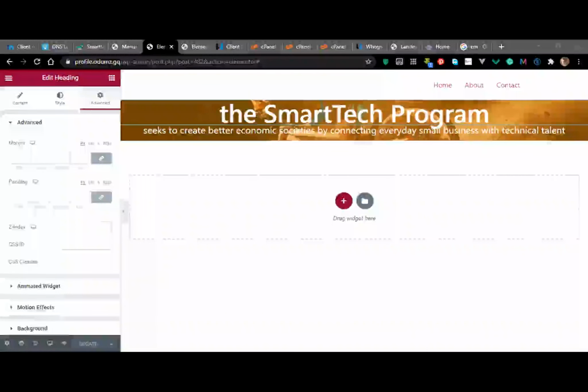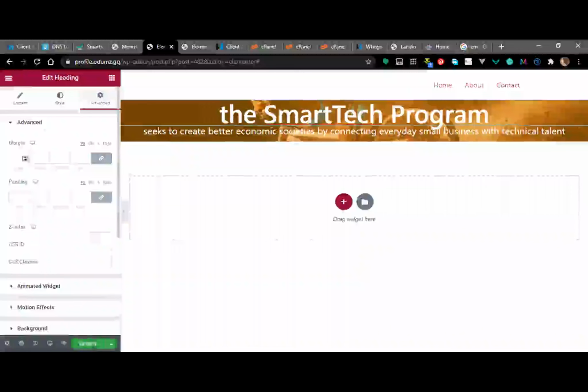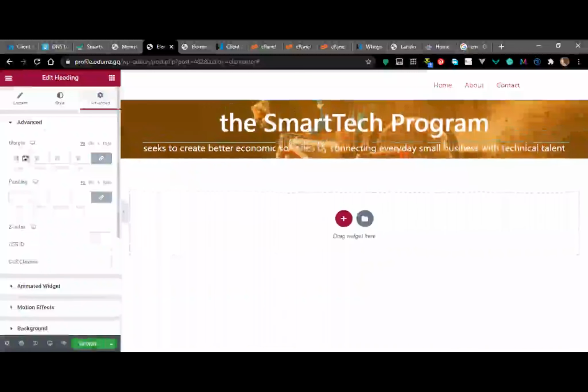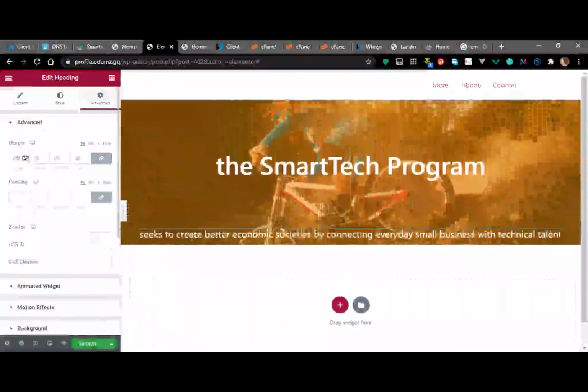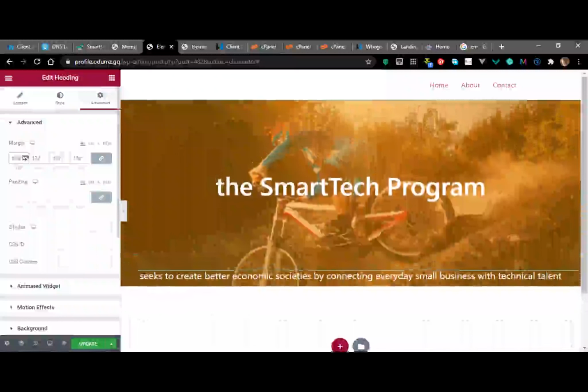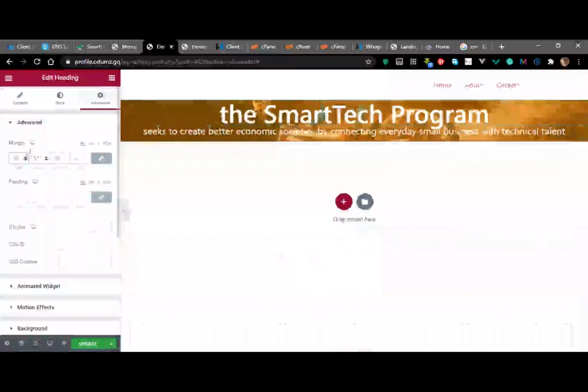Okay, cool. So with that in mind, we will now be adding margins and paddings to these elements. This link here, when it is gray like this, means everything is linked. So if I increase this one, it increases on every other side. As you can see, it increases top, left, right, and bottom. So if you want to separate it, you can do this, and then you can have individual values.